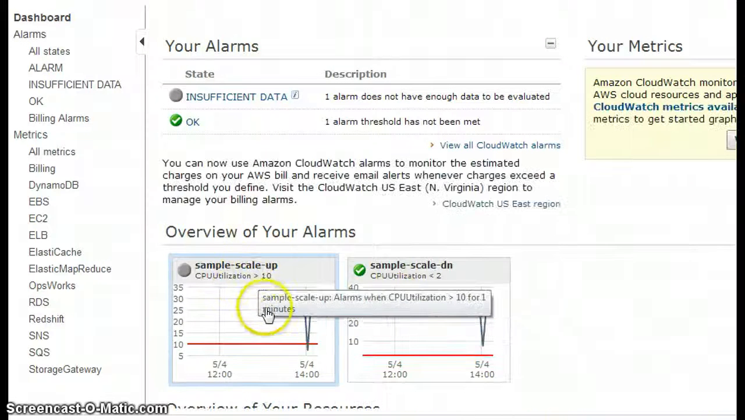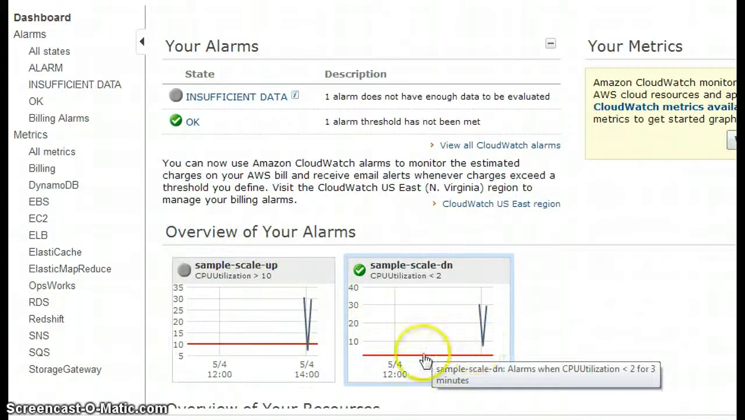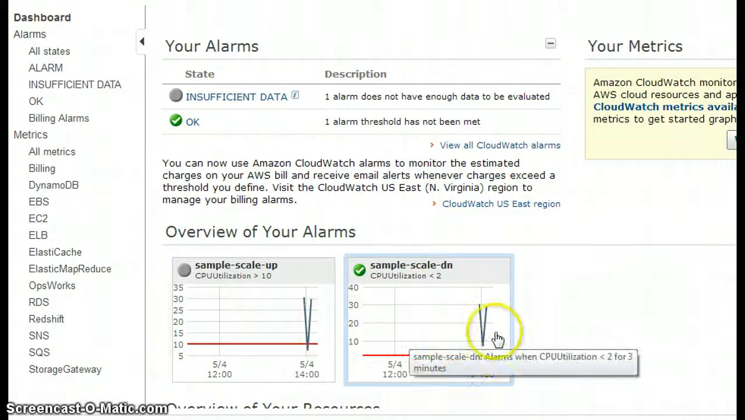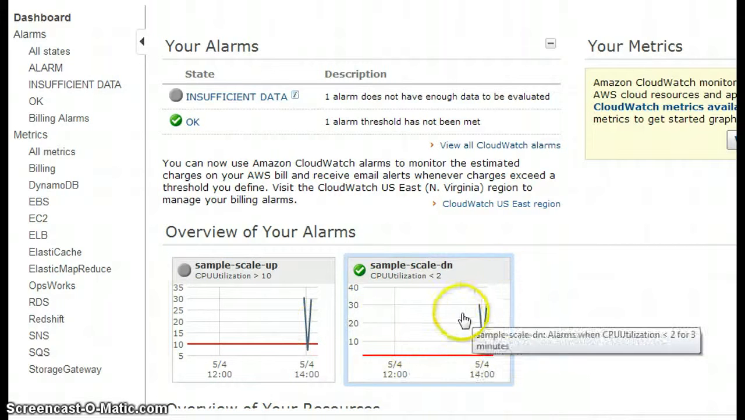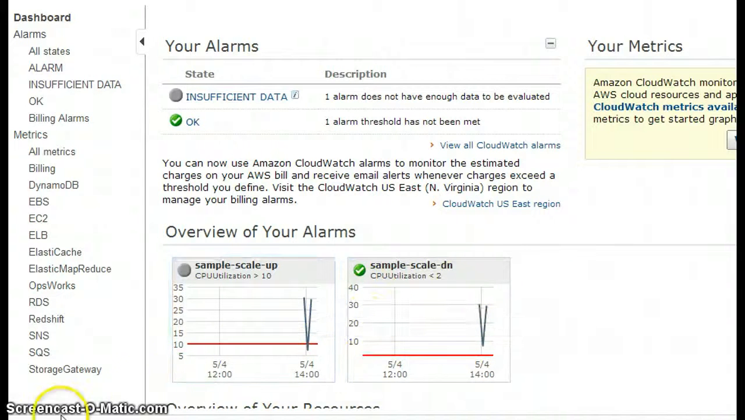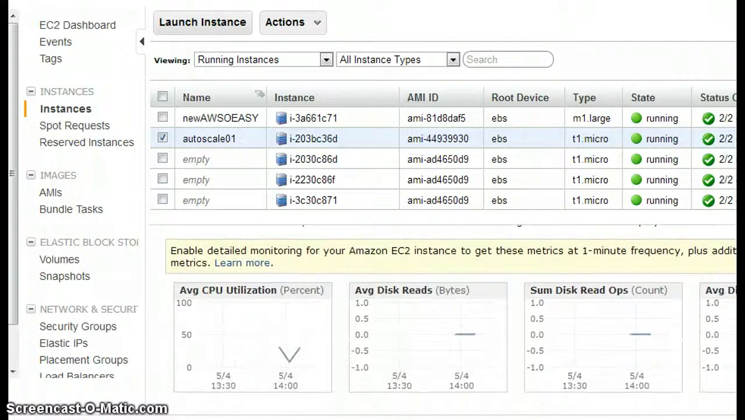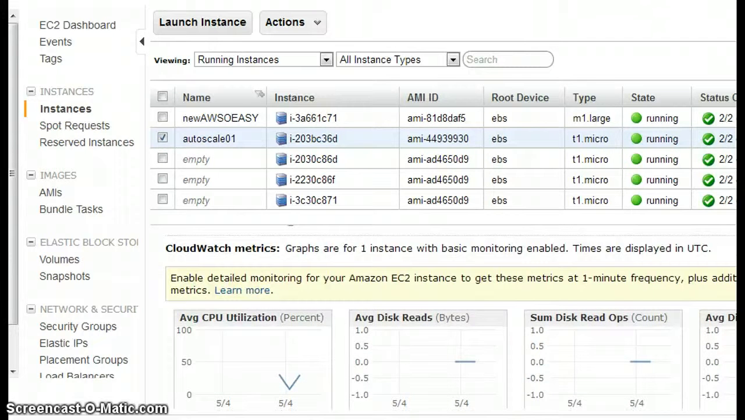This was the scale up one, remember, and the scale down one, so you can see it's already gone through the roof. They're over 10%. We'll put extra load on it just to make sure, and we should see an extra instance added to the AutoScaling group. We'll see that in action next. You can see we can monitor the CPU utilization on the instance here under the monitoring tab, and this is the average one here. We can refresh this and see it.